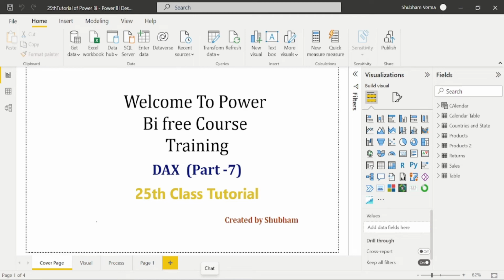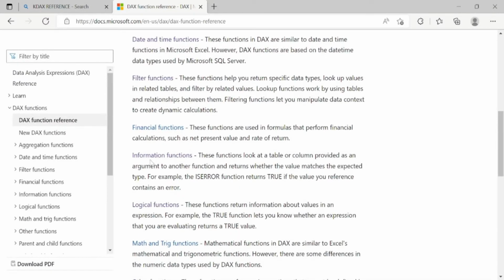This is our 25th tutorial of Power BI. In the previous class, we covered the basic information DAX functions, and now we will study some logical functions. These functions are the same as in Excel. So let's start the video, guys. We have covered these information functions in the previous class. Now we will cover some logical functions.